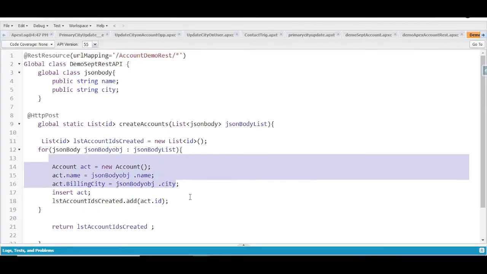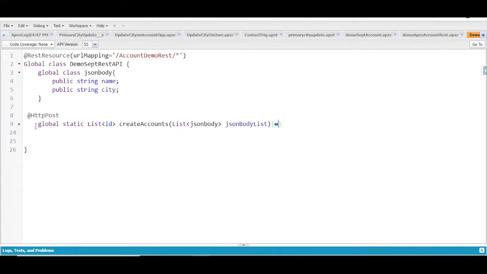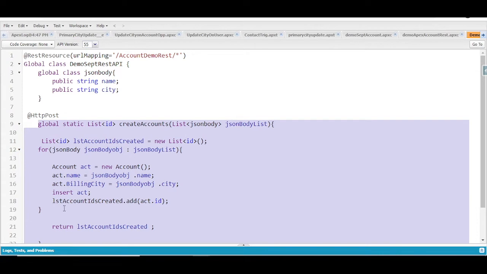And we can also have a custom logic before insert. You can put any business logic in this method, which you cannot do in a standard REST API. Now let's proceed and see how we can do the same thing in Postman.